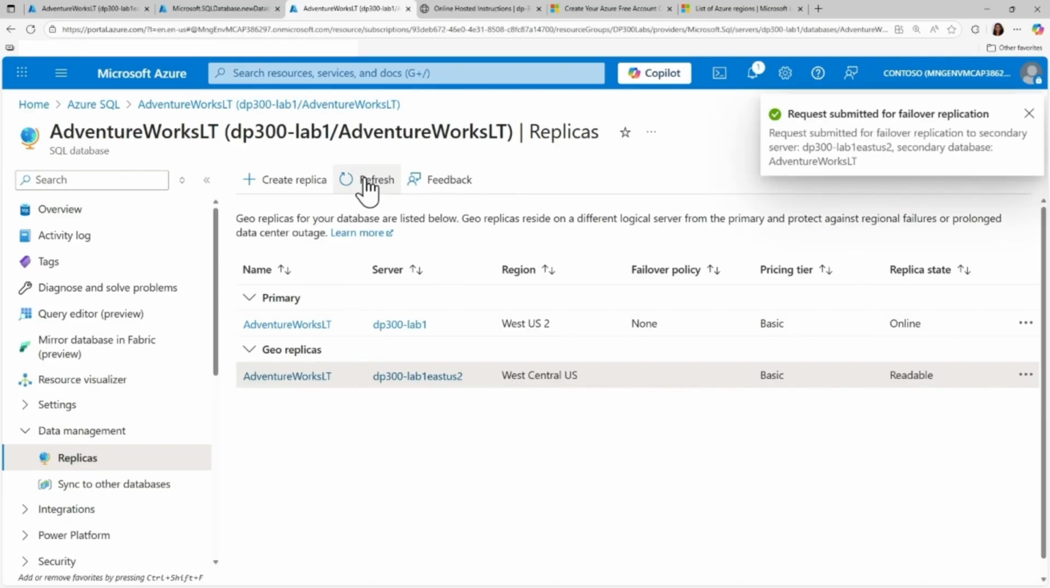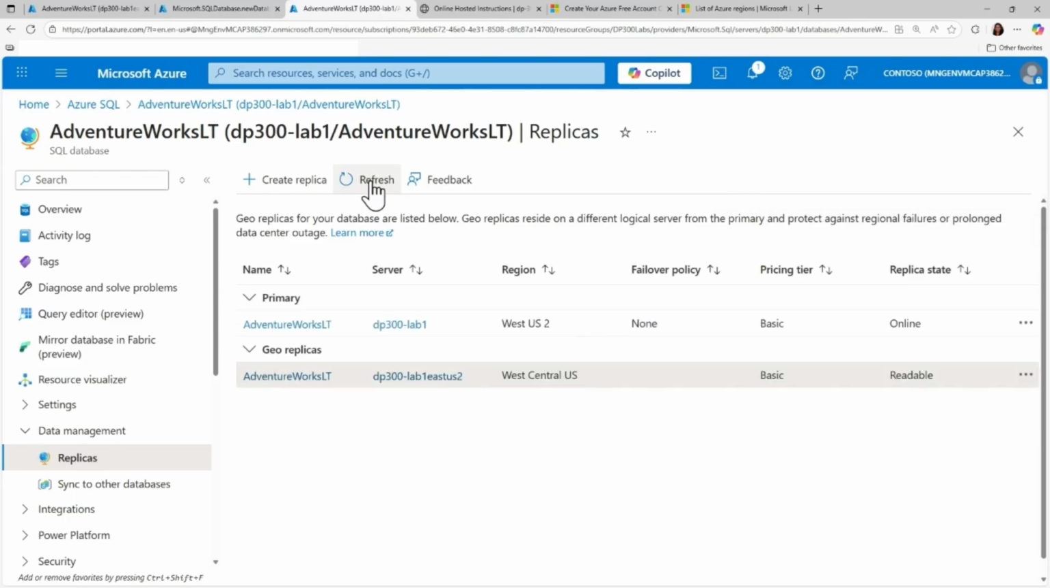And it's going to actually run fairly fast. I'm going to hit refresh a couple times. And you will see West US will become readable and West US Central will become online. It'll just take it a moment. It says failover is pending. And eventually West US 2 will be our option that will be readable, and West Central will be our online option. It requires manual failover, so that's something to consider.